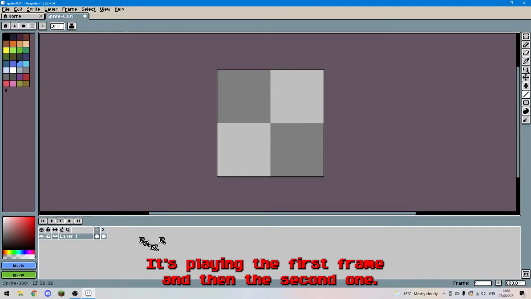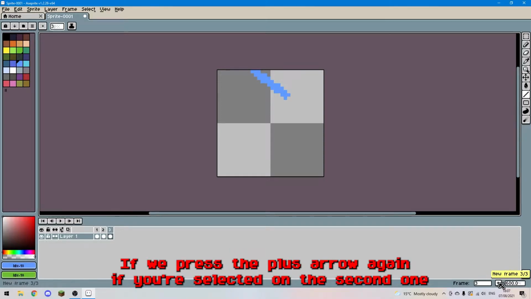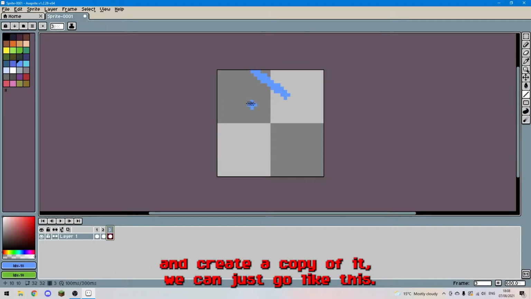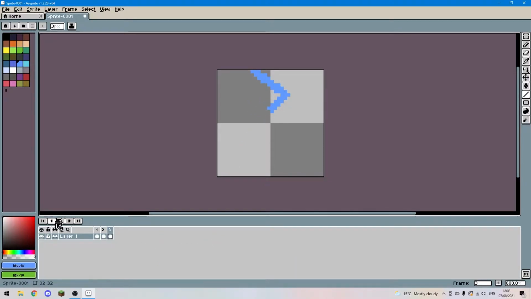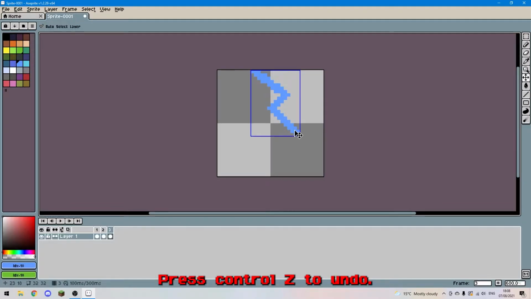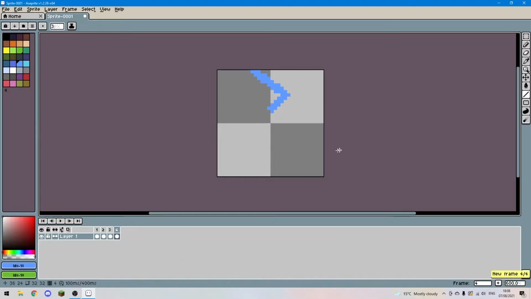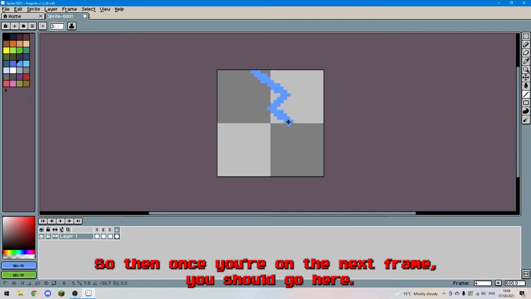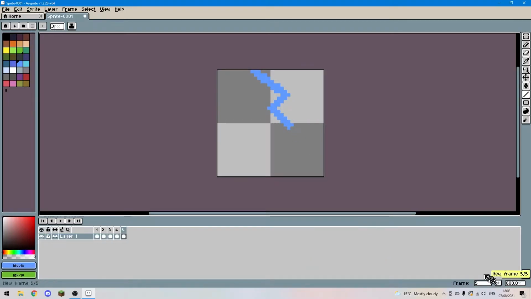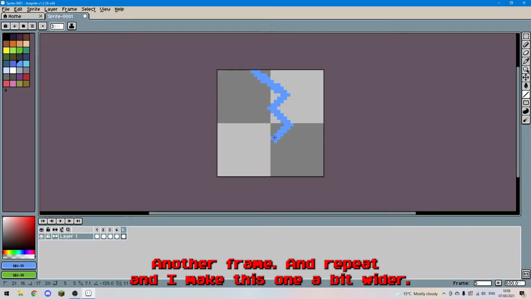you can see if we play it now, it's playing the first frame and then the second one. So now if we press the plus arrow again, if you're selected on the second one, you can create a copy of it. And we can just go like this. You can see it's working. We're gonna go like, oh wait. If you press Control Z to undo, if you make a mistake, I forgot to add the next frame. So then once you're on the next frame, you just go here, add another frame, and repeat.